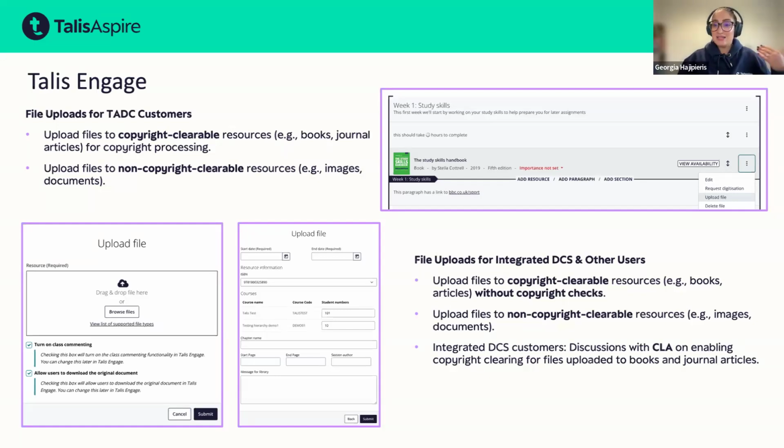Now, if you are an integrated DCS customer or any other customer that has no copyright clearance integrated with us, or you use it separately, you'll be able to upload copyright clearable resources such as books and articles without copyright checks. You will be able to upload non-copyright clearable resources such as images and documents.